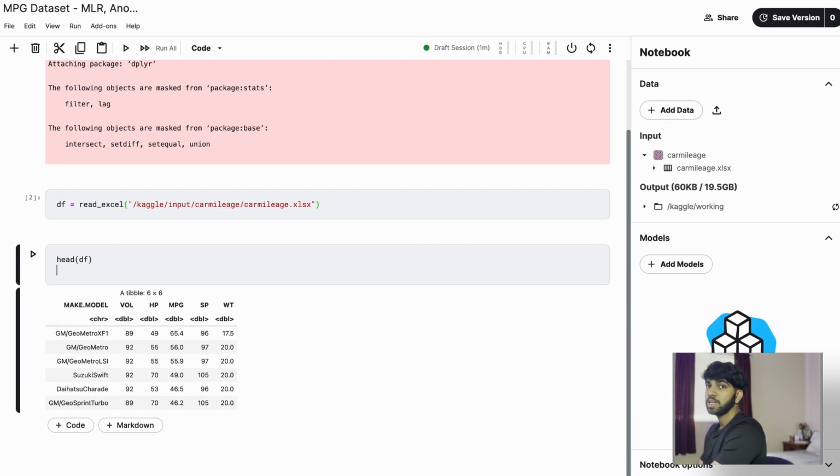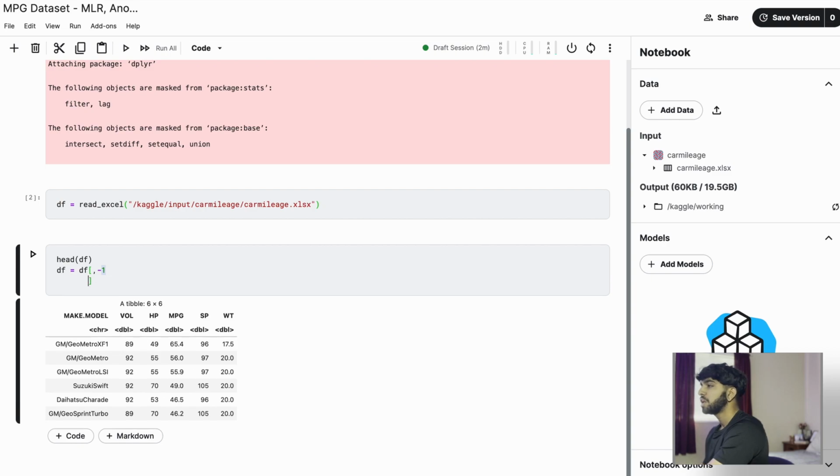We can do that by doing df equals df[ , -1]. So in the brackets, you will see an empty space, a comma, and a -1. What that means is you don't change anything with the rows. You keep all the rows, but you take away the first column. The first column here is make model. And we're creating a new data set with the same name as our old data set.